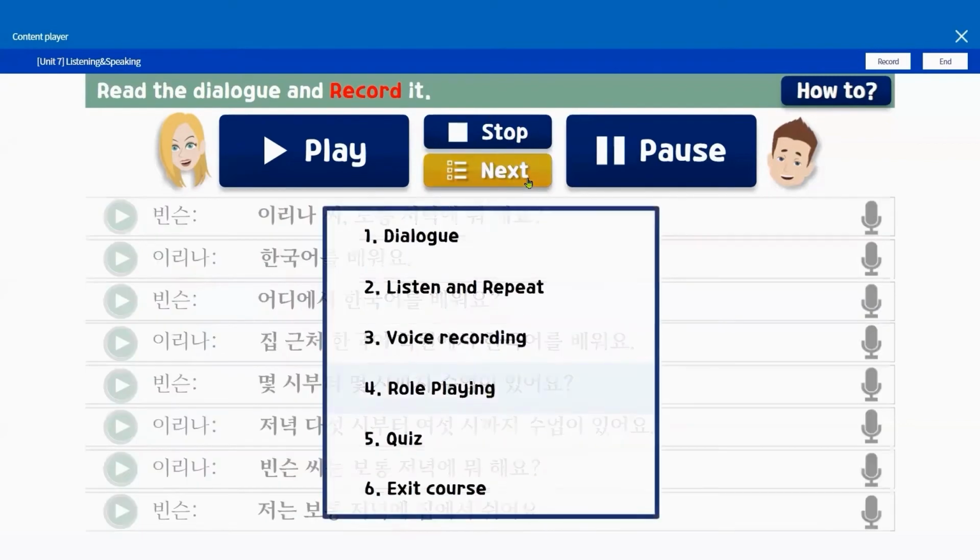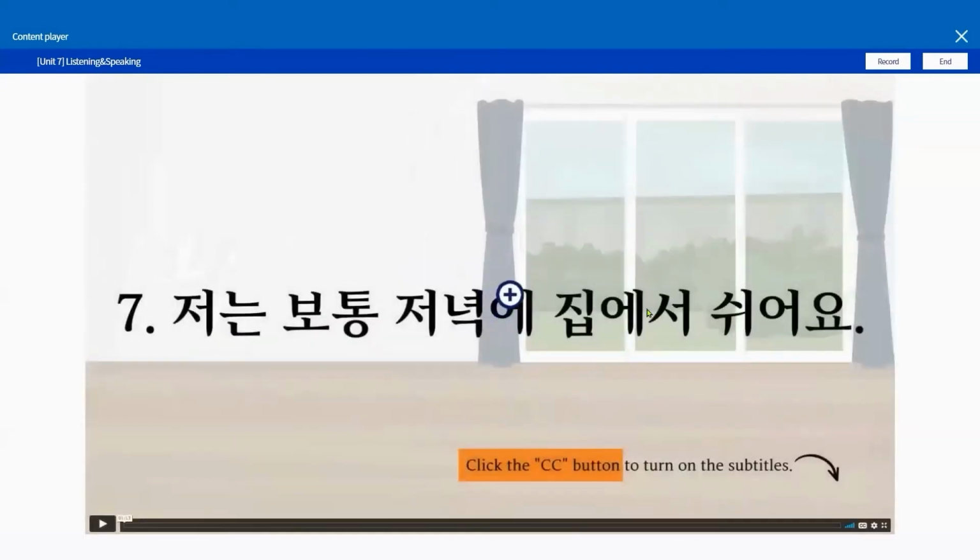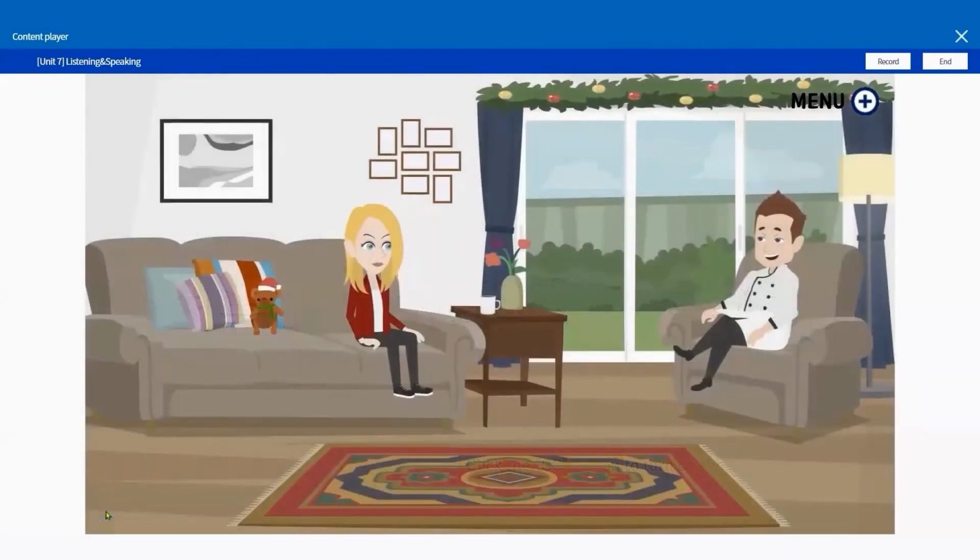Click the next button to go to the number 4, role playing. Then select the character you want to play. Play the video and speak the lines in the speech bubble according to the timing of your lines.